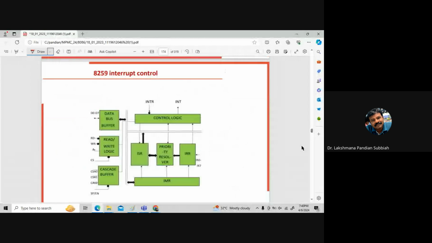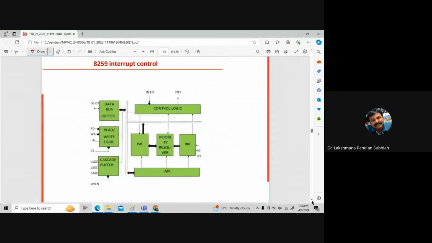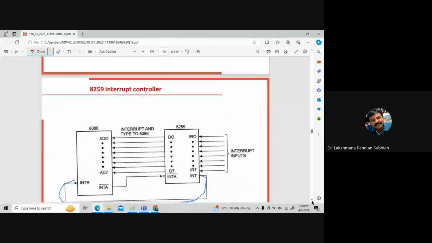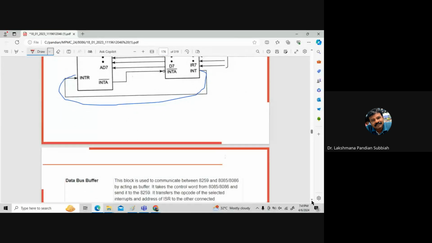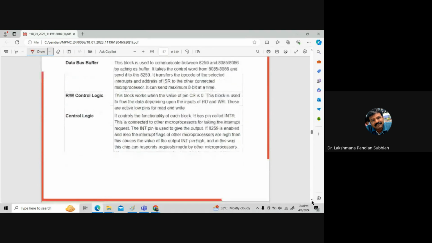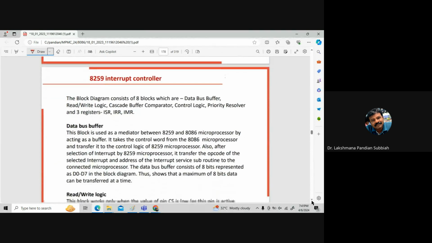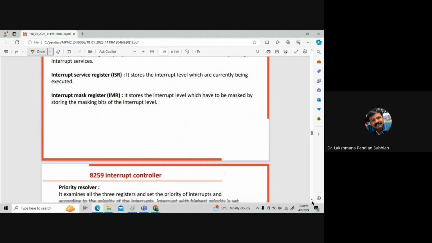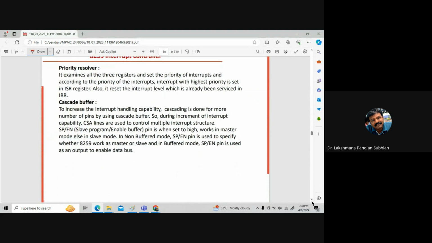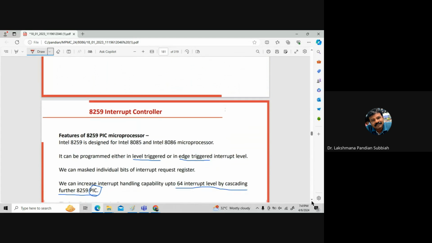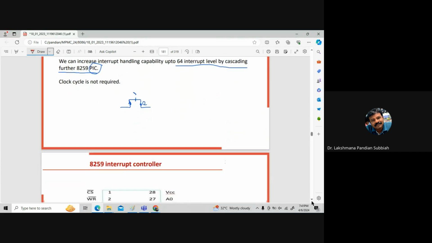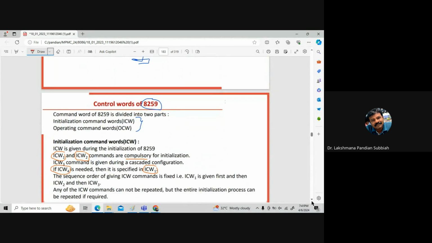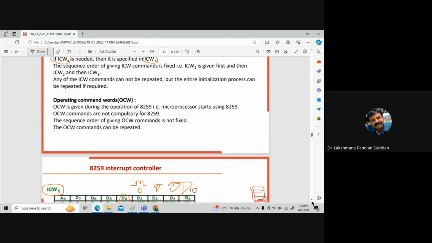Then it will go for the detailed diagram, and then we have to go for the pin diagrams, and then the connection of 8086 and 8259, and then we have to mention the components, and then the priority and then the pin diagram, right? Then we give the details, and then we have to mention the control words. So these are all the important requirements of the DA2.